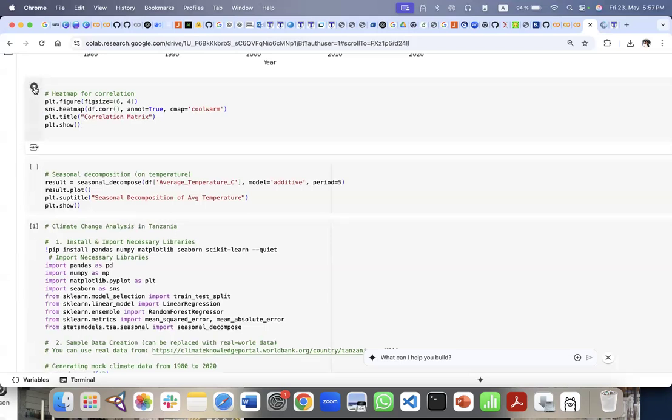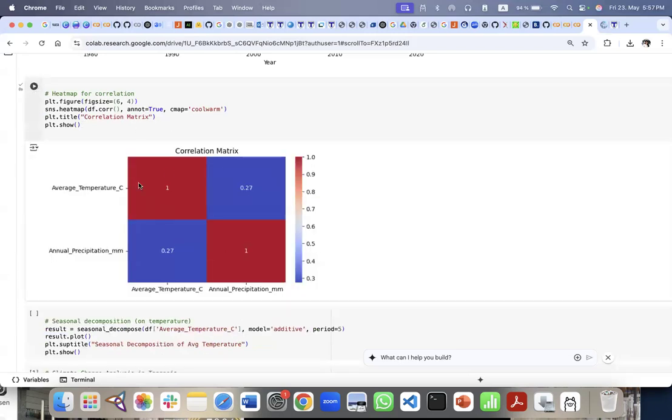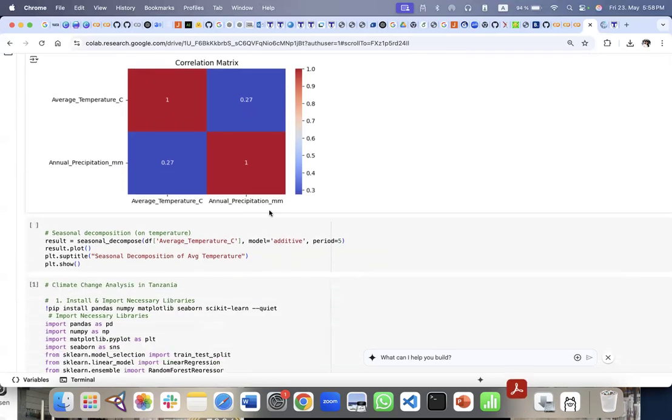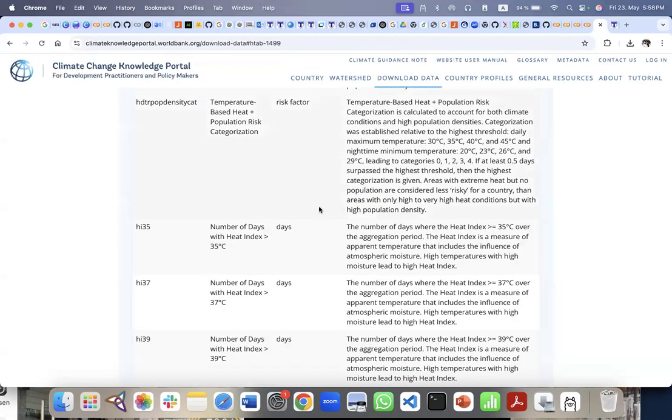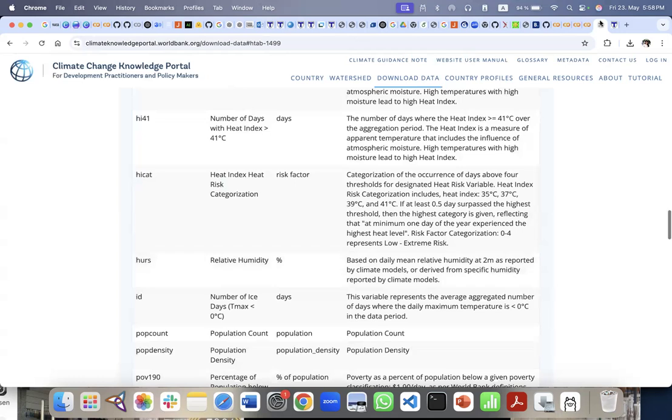Then we have the heat map. So this is the heat map. So we have only two columns and they are correlated with each other. So temperature with visibility or precipitation is 0.27. If we have more columns, it would be a bigger one, because this data set has more columns.